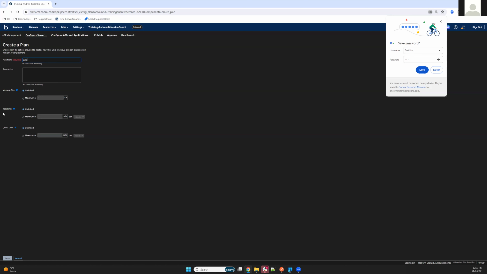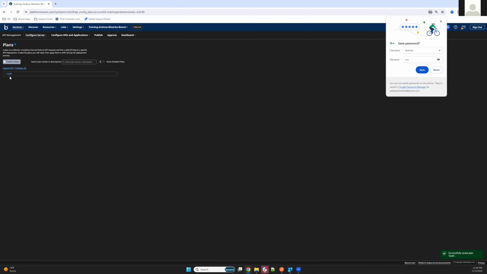And we'll just keep the message size, the rate limit, and the quota limit all at unlimited. You can play around with these to see how they work, but rate limit is basically how many APIs you can have at a time per specific time period. Message size is the size of the message that an API will accept, and then the quota is the amount of APIs total you can have in a time period. But with that, we'll just go ahead and create that. So now we have our gold plan created.